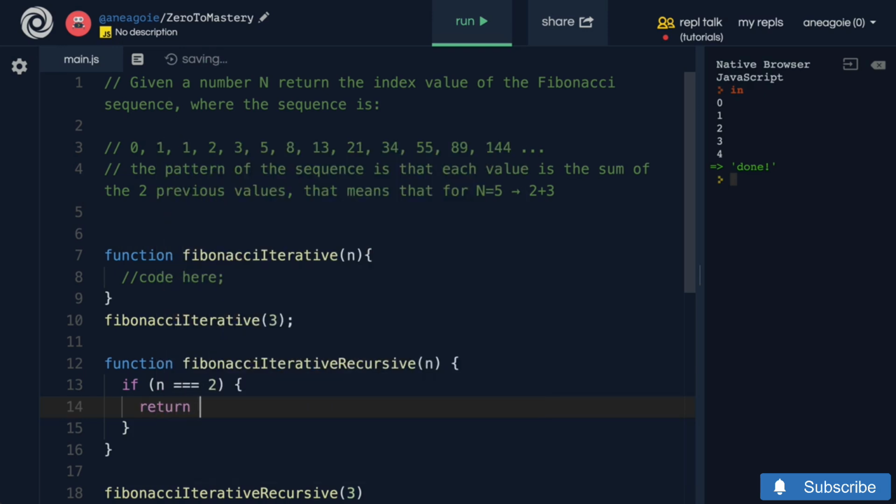Actually, if we look at the sequence, we see that if the index is 0, the answer is 0. If the index is 1, the answer is 1. And if the index is 2, then the answer changes to 1. So instead, our base case can maybe just simply be if n is less than 2, we're always going to just return whatever the n is. So if we say 0, it's going to return 0. If we say 1, it's going to return 1. If we have an index higher than that, well, then we have to do some recursion.